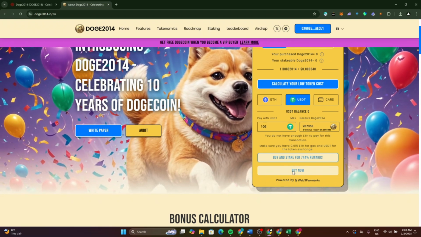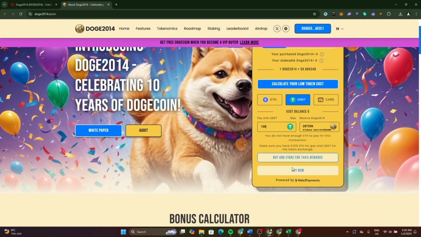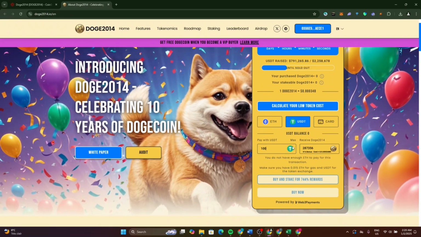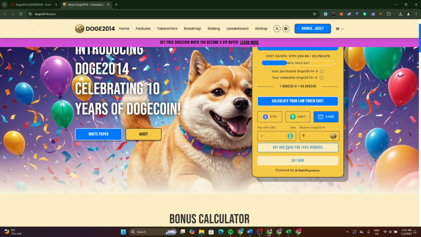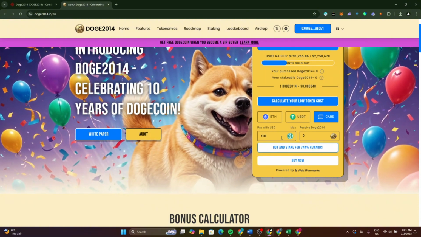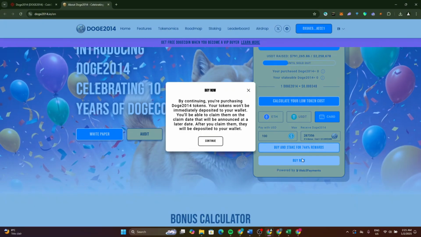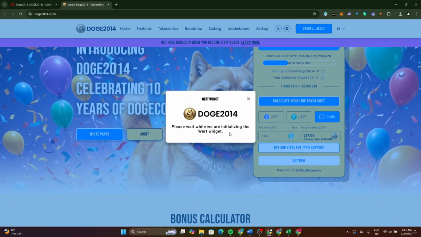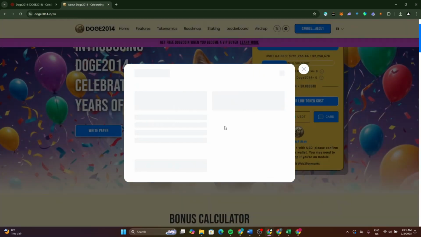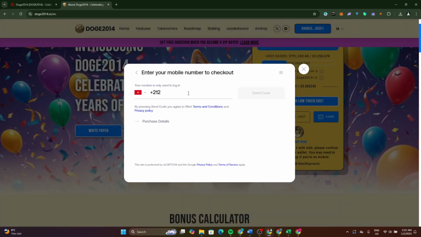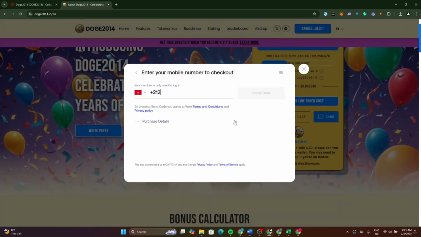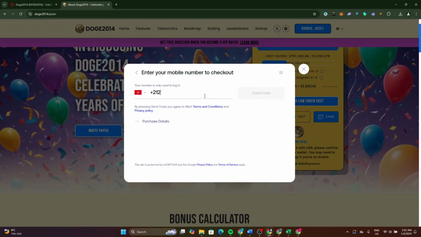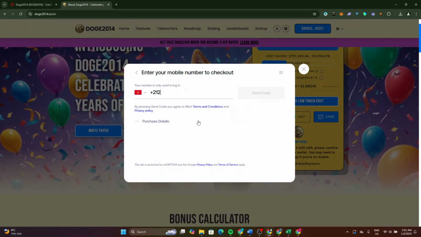So for you, this buy now will show up for you, and you can click on it and buy this token. Now if you want to buy with your card, you can now type here how much you want to buy of USD. Now you can now click on buy, and after that click on continue, and now please wait. So as you can see, now just type your phone number and you will receive a code. Now submit it in this page, and you will be able to complete the buy process to be able to buy this token.